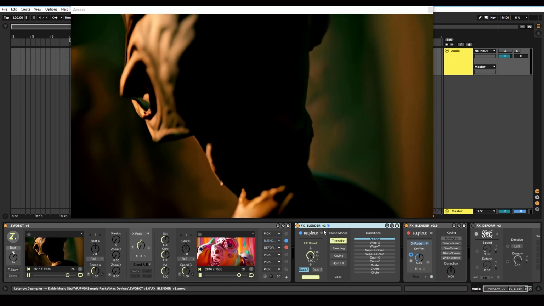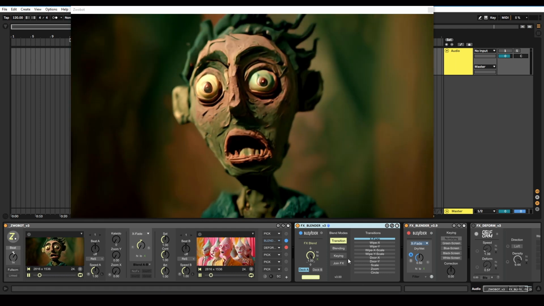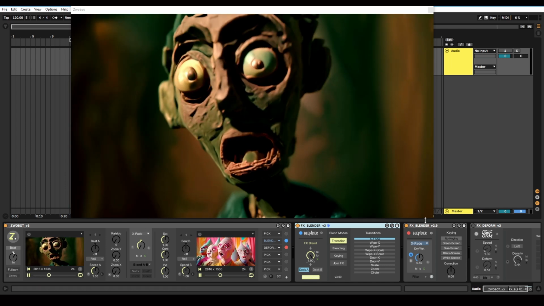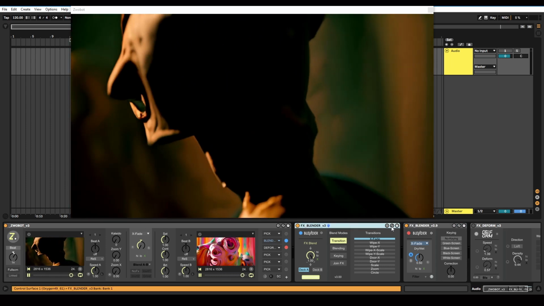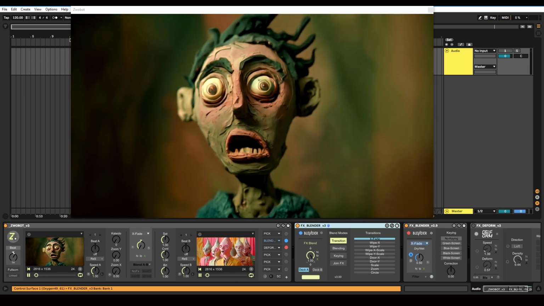So I have done a video on this before, but I'm just going to go over some of the new features and what's changed on it in this video. I've got the old version of the Blender here, so we can compare them side by side and look at what's changed and what's different.